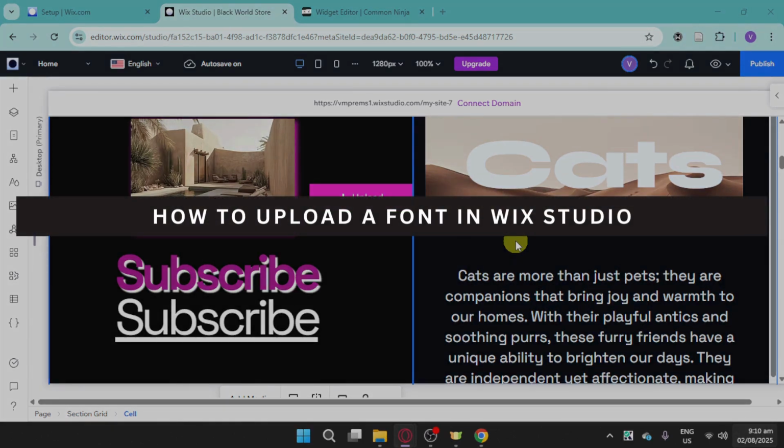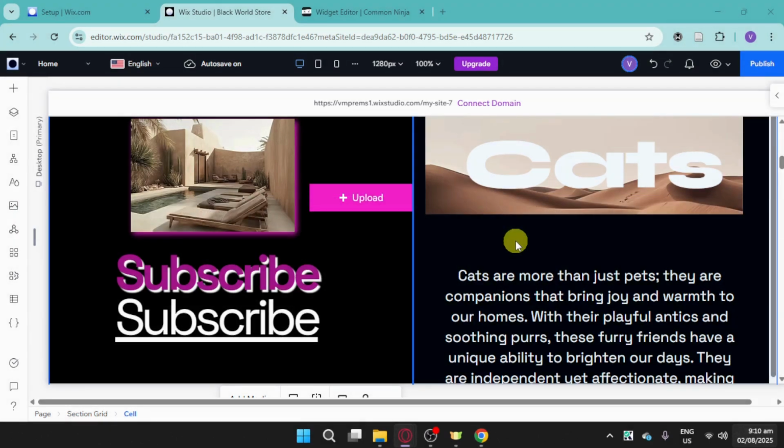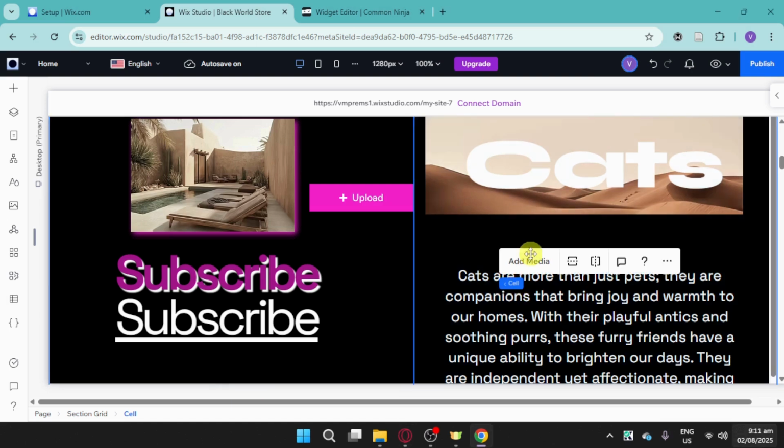How to upload font in Wix. So in order to upload a custom font to your Wix website, you first need to head over and open your Wix website editor. Now into this, just select any text element that you wish to add that particular custom font into. For example, let's add it right here into this text.